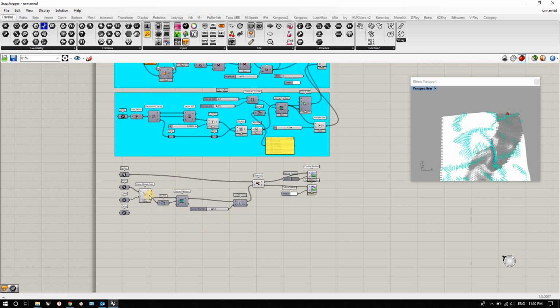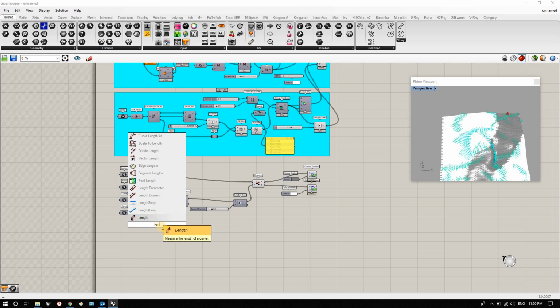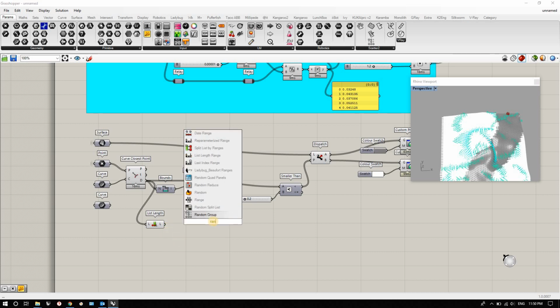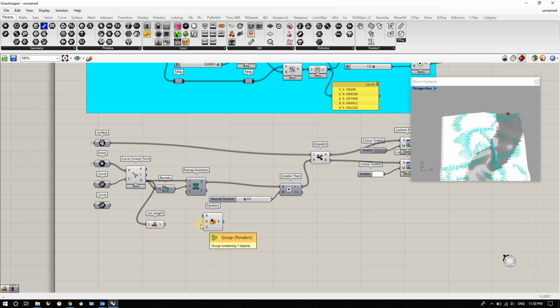So I'm going to take this distance over here. I'm going to get the length of that list. It'll tell me that I have roughly 2,800 bricks. And then I'm going to make a random number for each one of these. So it's going to be between 0 and 1. I'm going to make 2,800 random numbers between 0 and 1. And then what I'm going to do is I'm going to add that number to our remapped numbers.